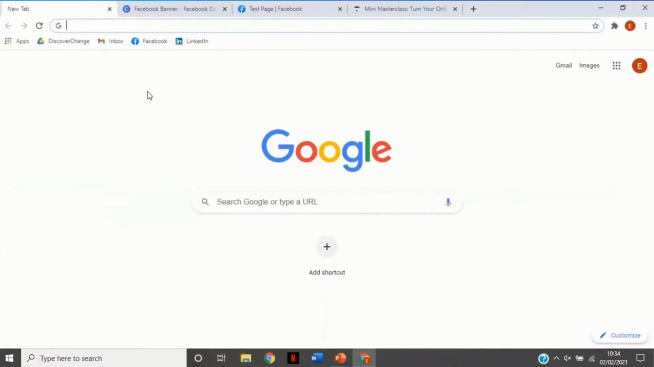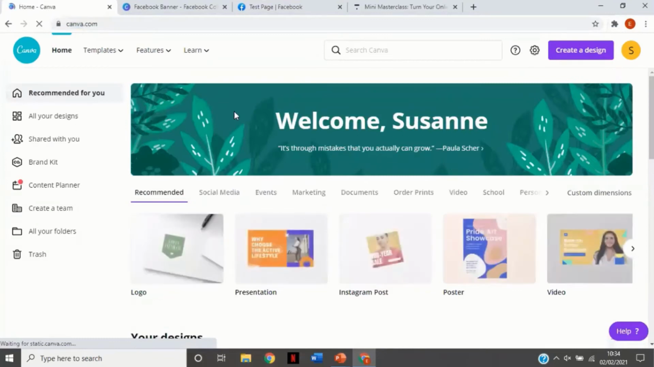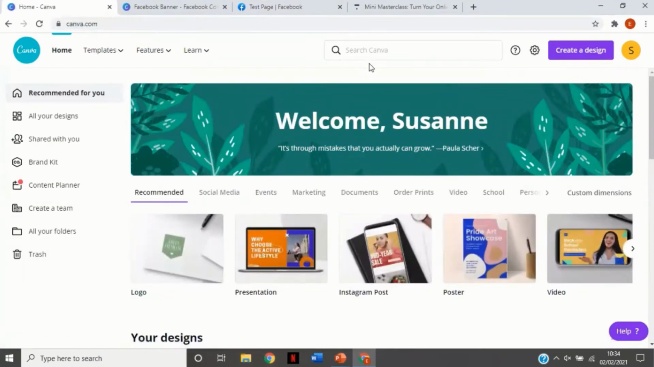And what we're going to do is to create the banner, we're going to go to a website called canva.com. It's completely free to use. There is a paid version, but you probably won't need that. So that's not to worry. And from Canva, we're going to create a design.